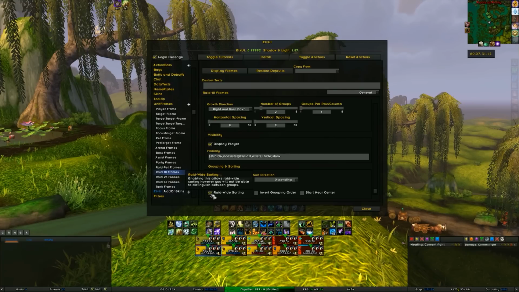So you do have the tanks and the healers nicely together, but you have no clue anymore which group they are in, or you are in. So if you are in a raid and your raid leader says group 1 to the left and group 2 to the right, you have no clue what group you are in.